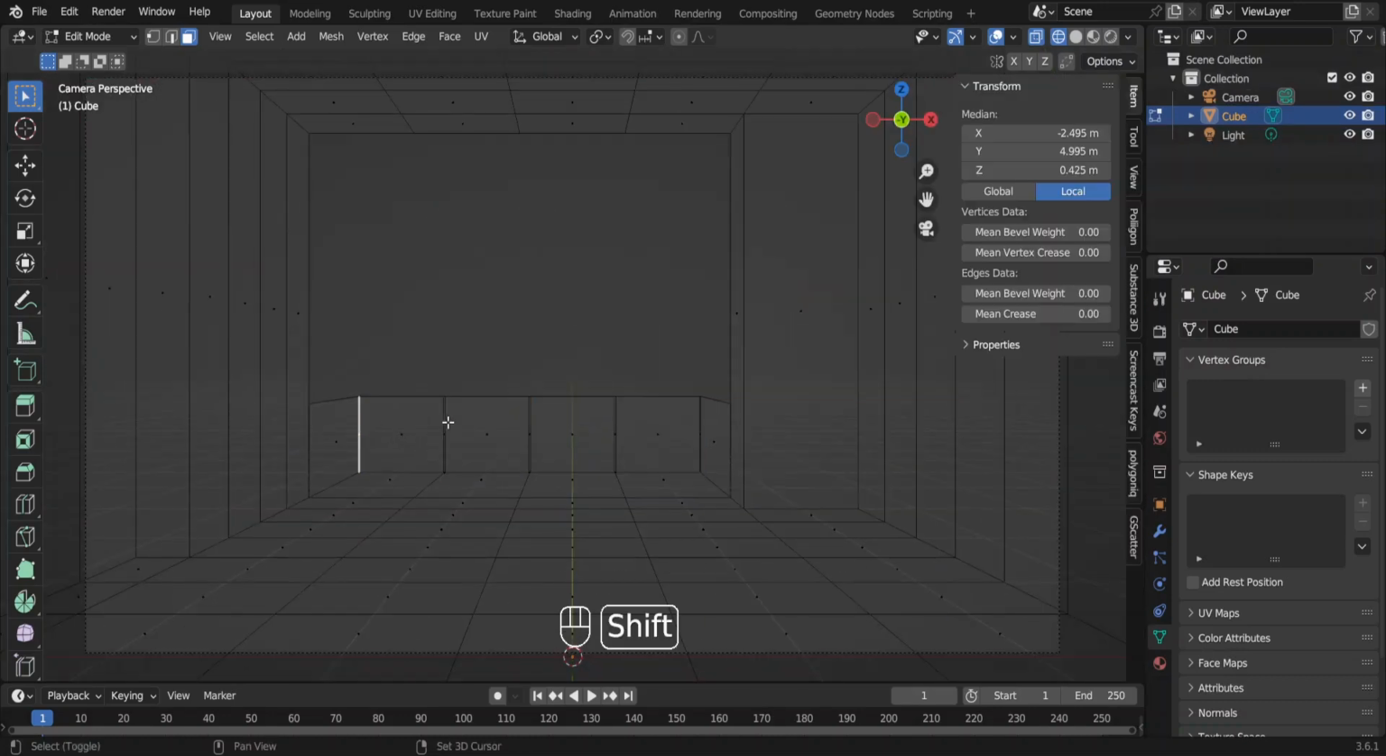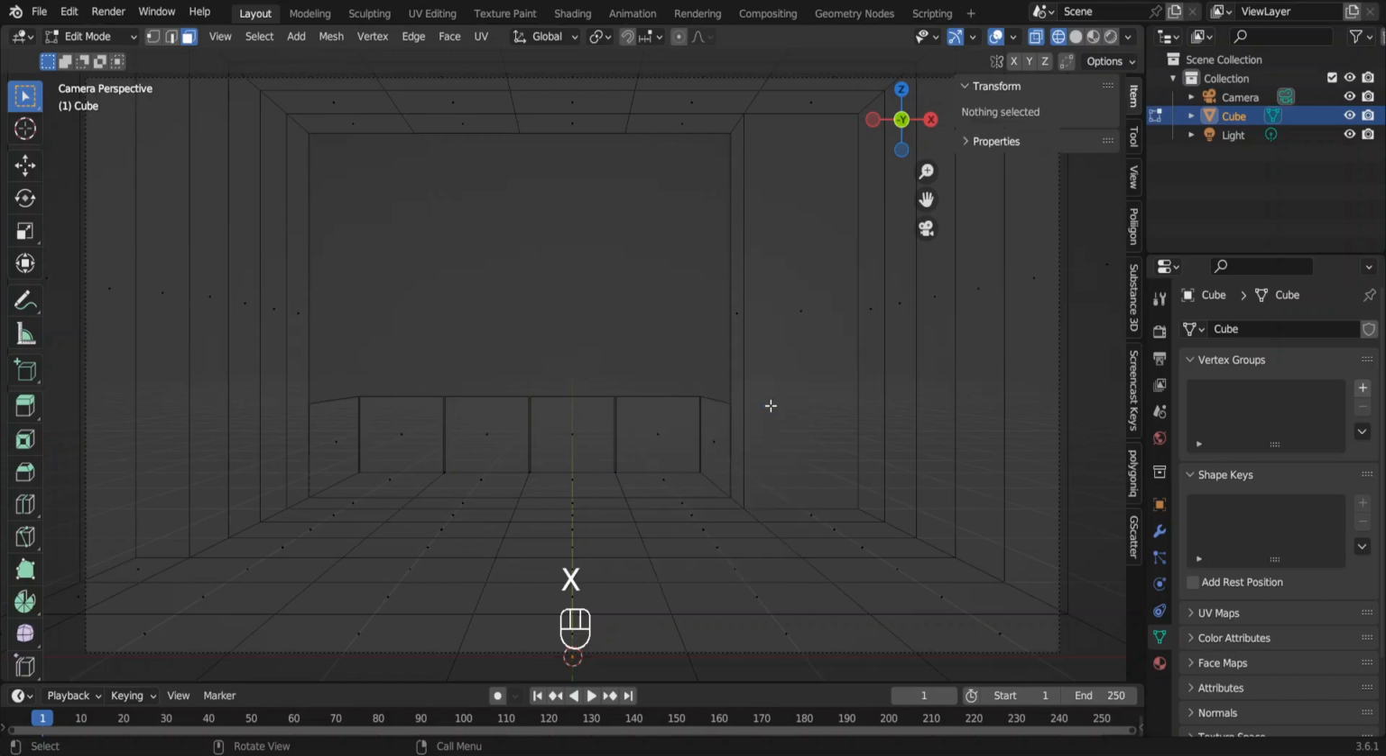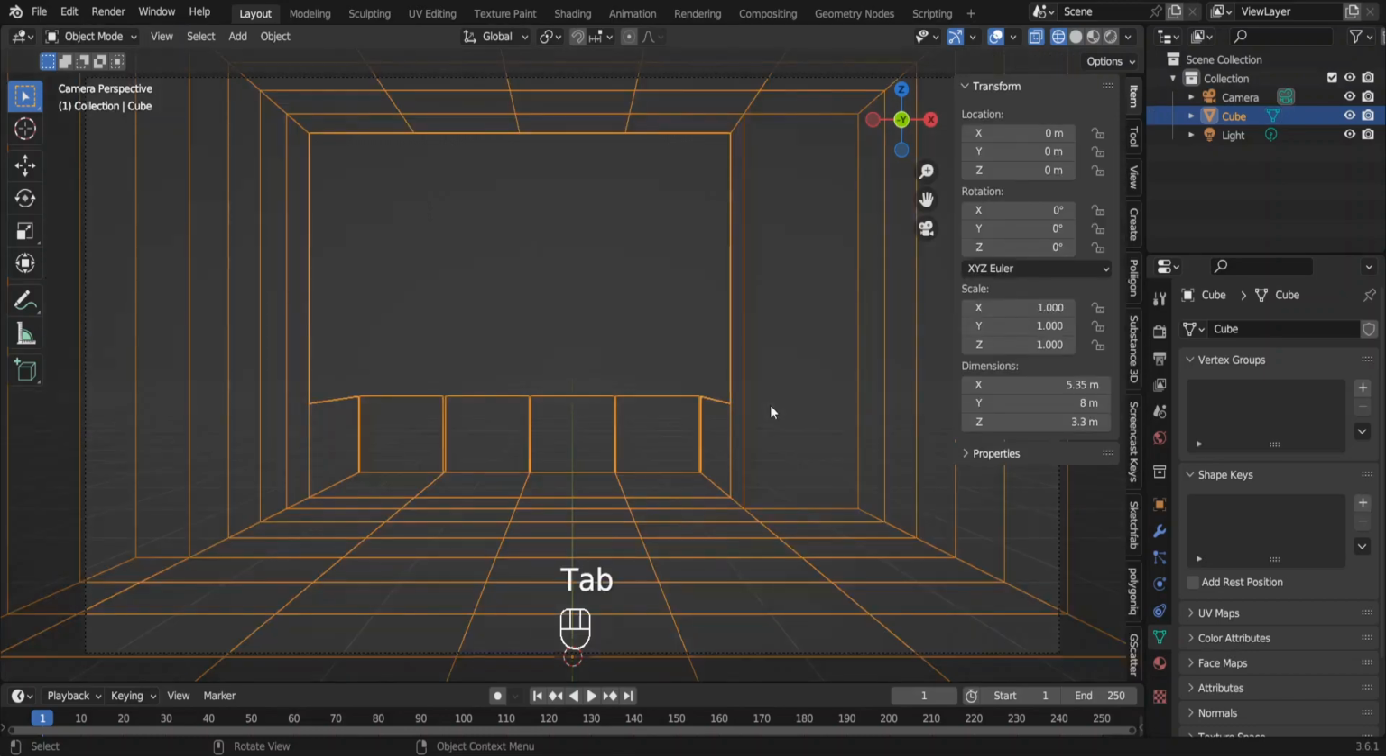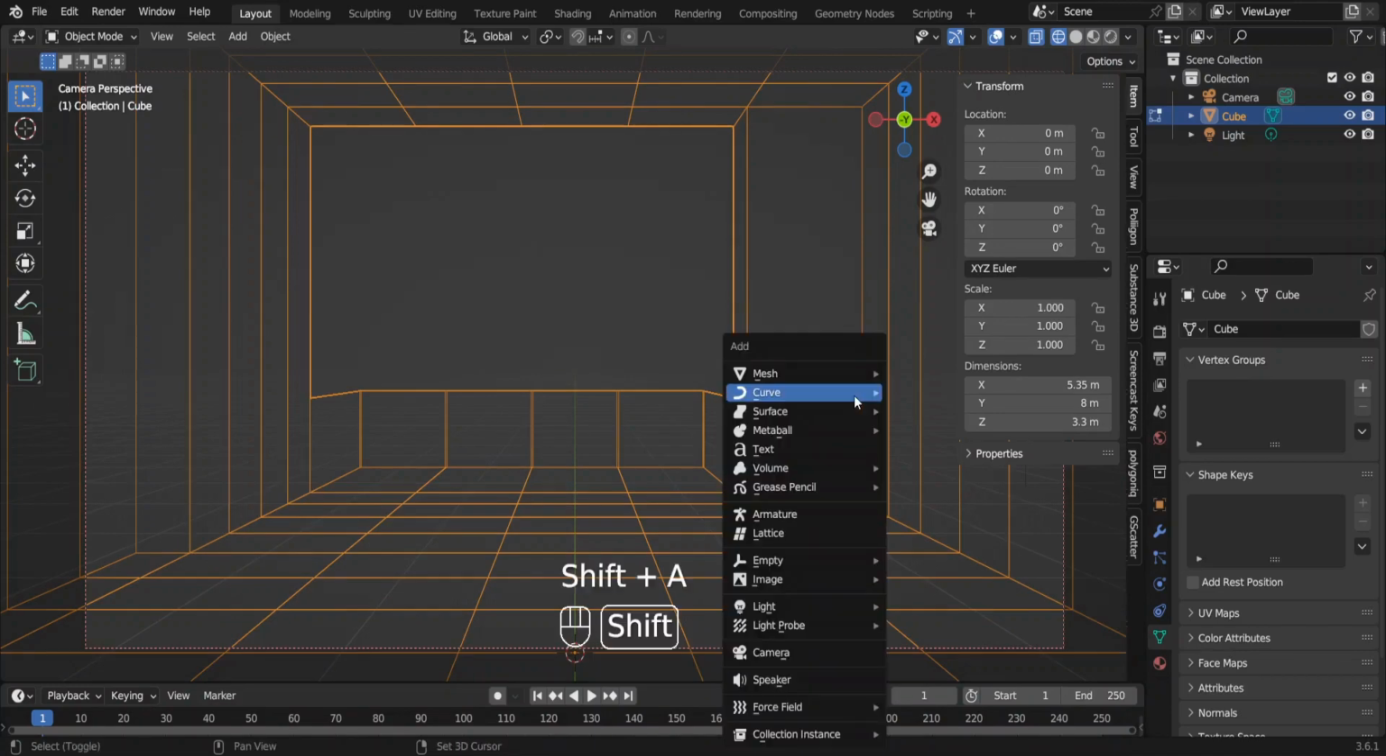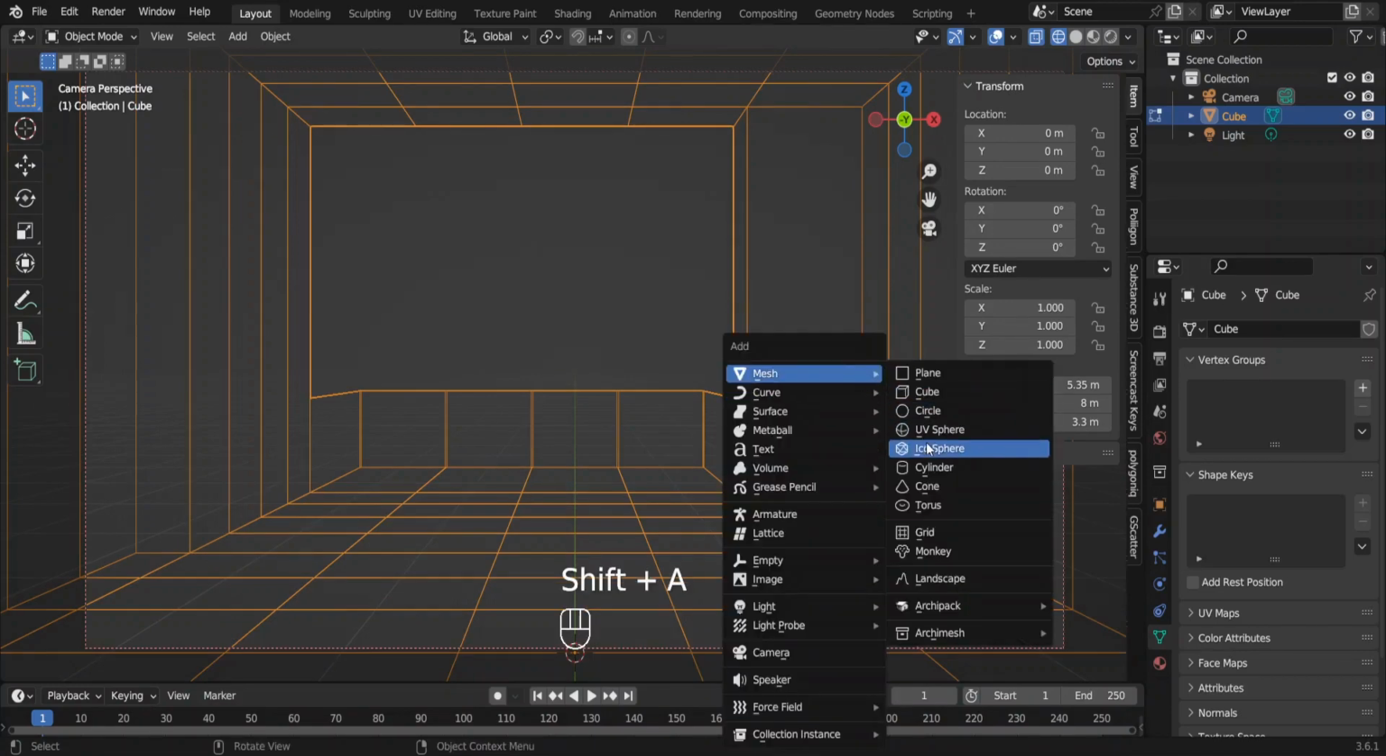So, select these faces separately and delete faces like this. Go back to the Object mode. We are going to add a guardrail for this wall. Press Shift A, go to Mesh, and select Cylinder.